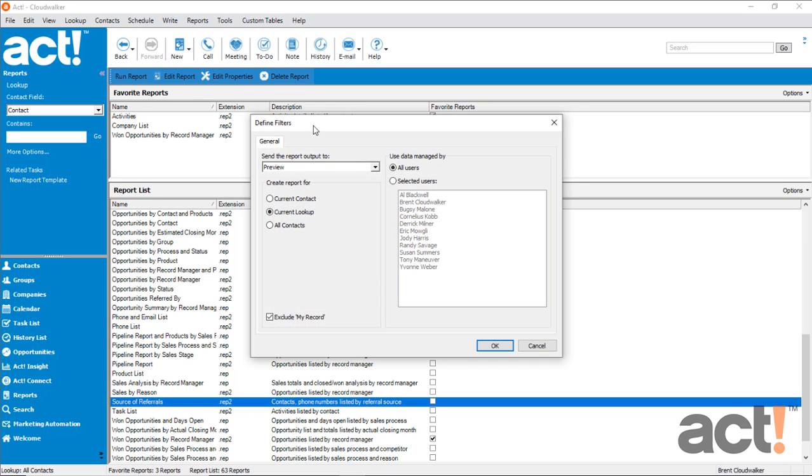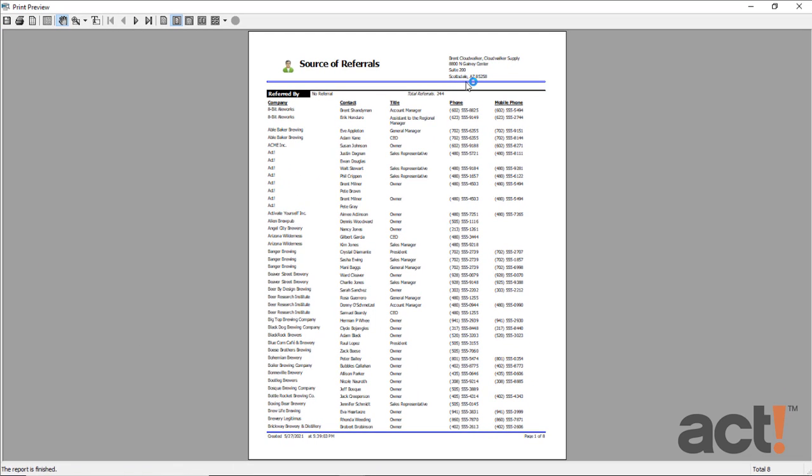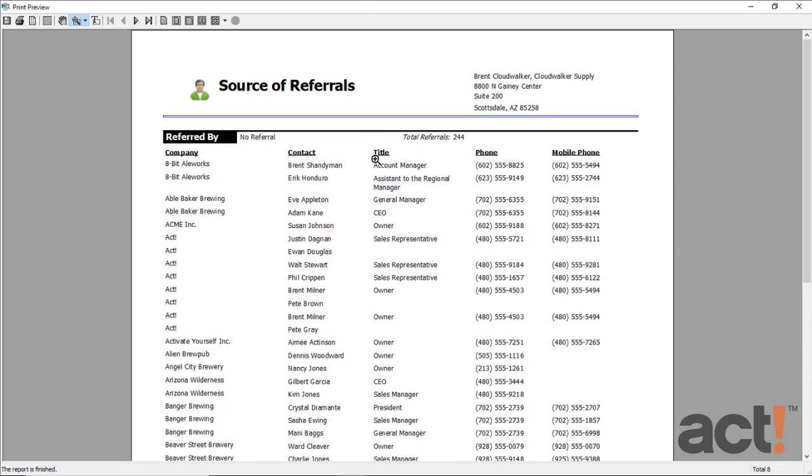This opens up a Define Filters window where I can make some additional choices. I'm going to choose to preview this report for all contacts, and then I'll click OK. ACT runs this report and places it in a preview window for me, and I'm going to use the zoom tool to just make it a little bit easier to read.